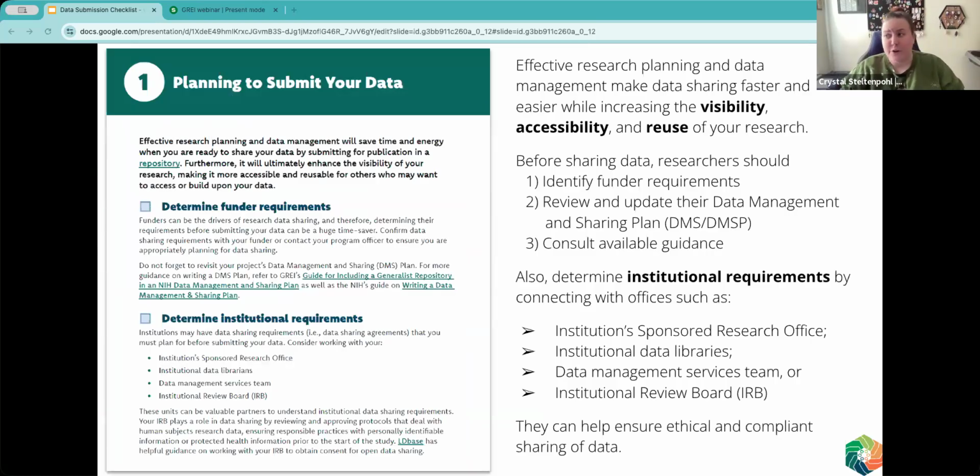In this first section, where you're planning to submit your data, we want effective research planning and data management because that helps to make data sharing faster and easier. It's helpful both for people who might be looking at your data, and also really helpful for you, because you will know where everything is and how you're going to use your data.